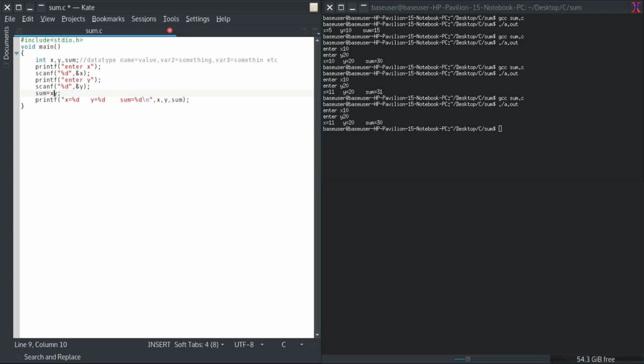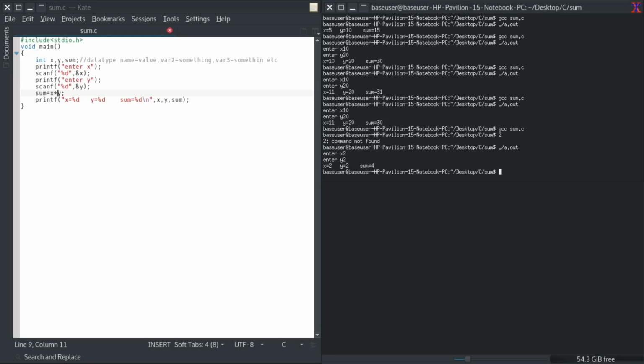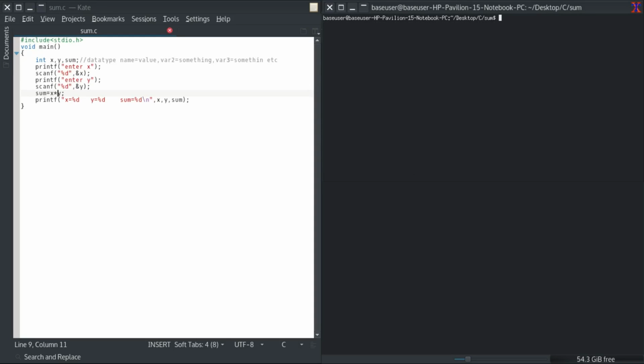And instead of plus, if you write star, it will multiply it. Let me just show you quickly. 2, 2, it says 4. So here it is. Let me just clear the command window. And now we go to decimals.